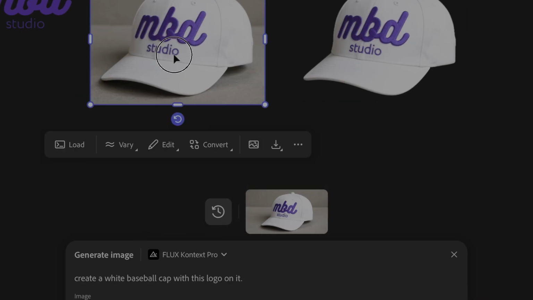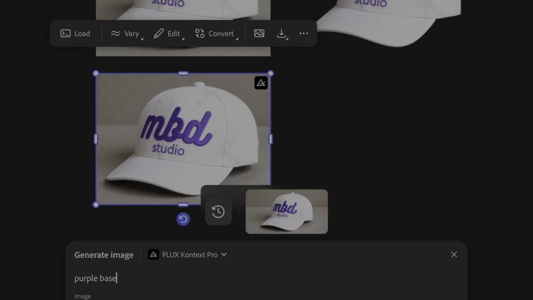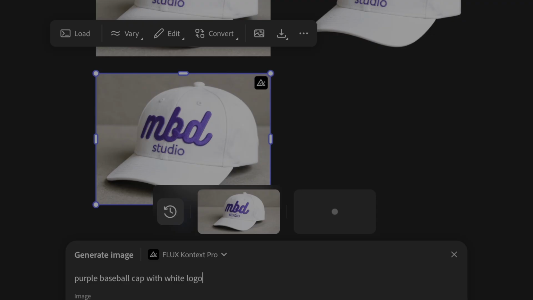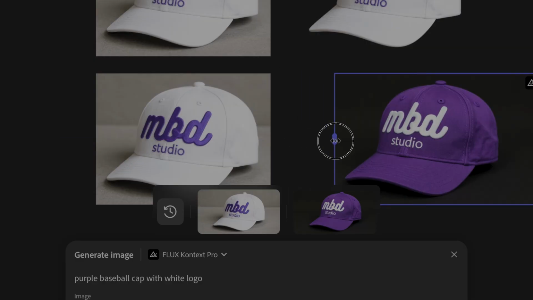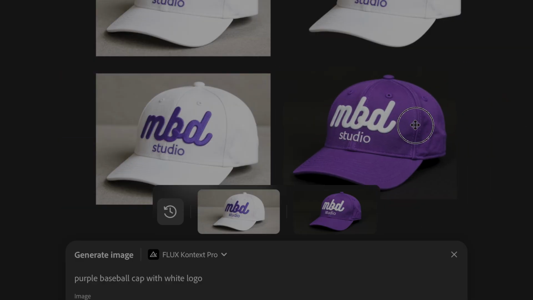Next, let's try it in purple. To do this, we'll select the white cap, and then in the prompt, we'll ask it to make it purple with a white logo. The great part is Firefly lets you customize colors and even change product styles. So if you want a hoodie instead of a t-shirt, or a different style mug, you can generate variations instantly.